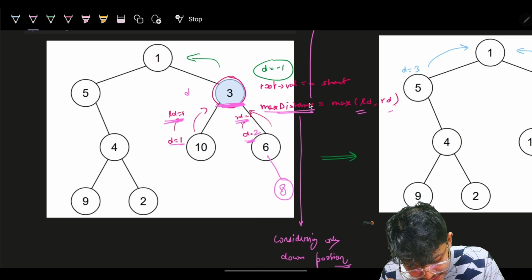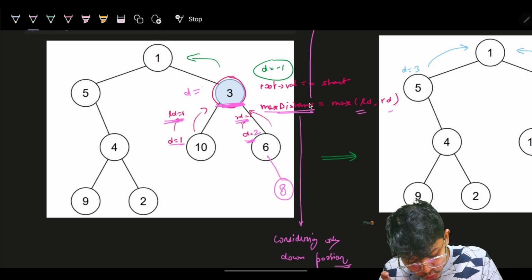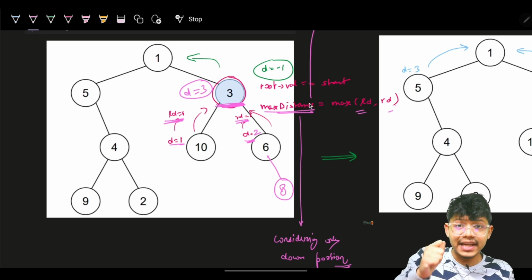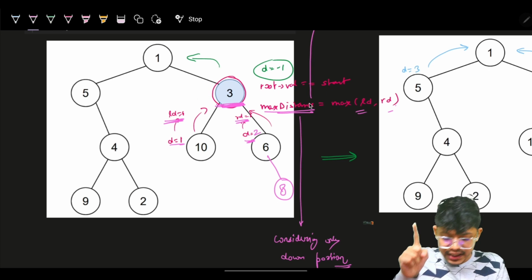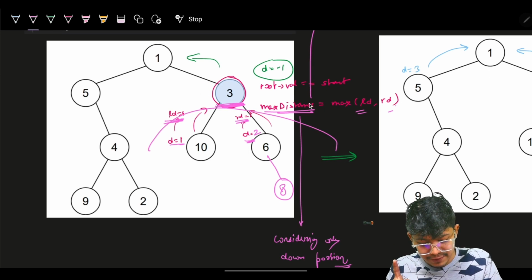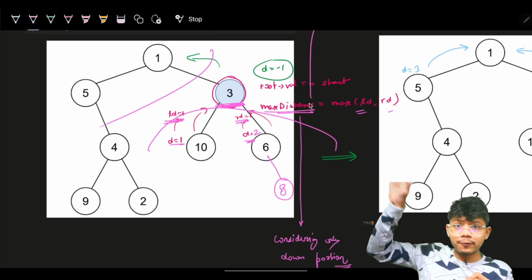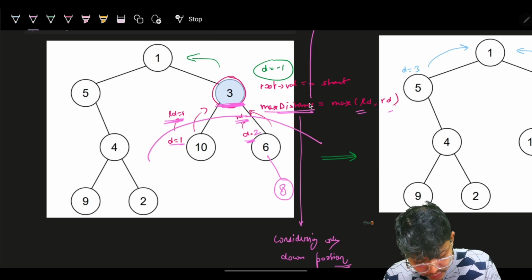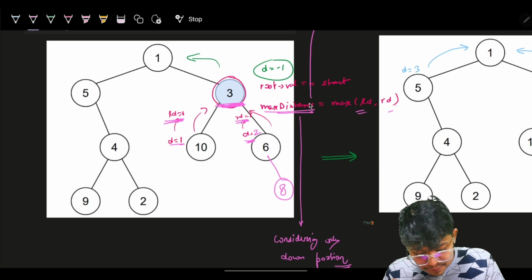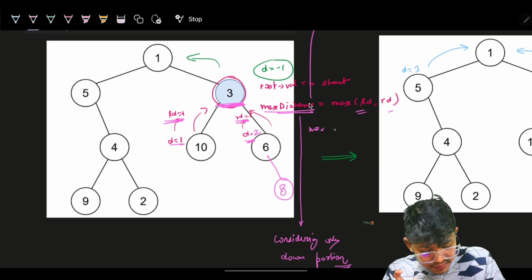So although it's depth, you can write it as a 3, but I'm saying the maximum distance for 3 on this left portion, because again it's a left portion for him and the right portion is the above portion for him. So for the down portion for him, the maximum distance is the maximum of left and right. So the maximum distance will actually become a 2.